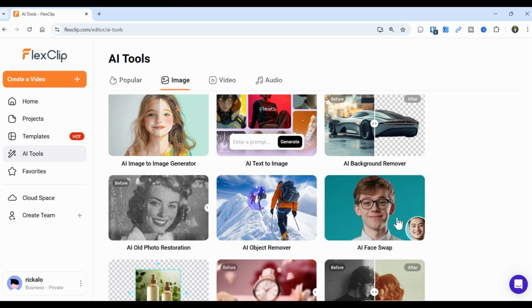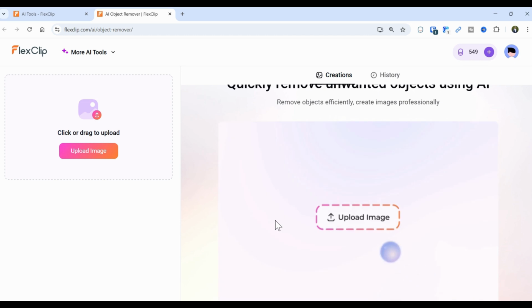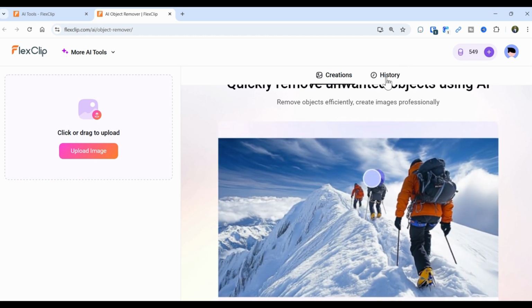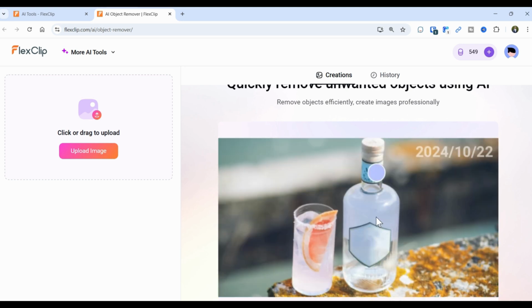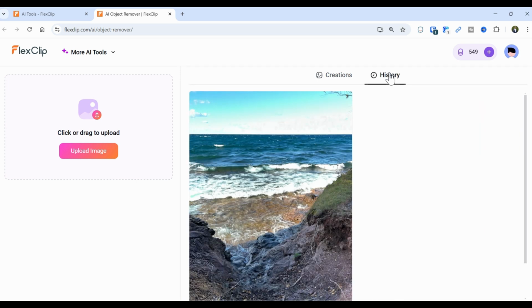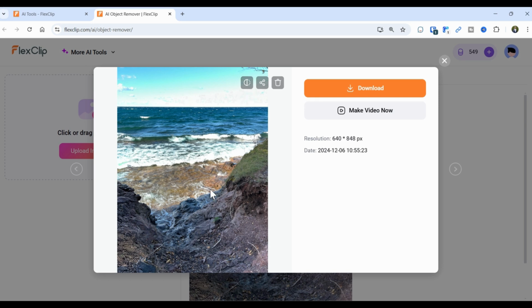Let's go back. Background remover I won't do. That'll take quite a while to generate. Old photo restoration, you can see what it does. AI object remover is kind of neat. I'm going to show you the history because this one took quite a while to load. You see how they have a simulation of what it does to get rid of things. But I did one here, which is a beach scene. If I click on the beach scene, this is the after picture. The before picture had this orange cone in it. So you can see it can edit things out of your pictures, which would be perfectly great for using in your videos.